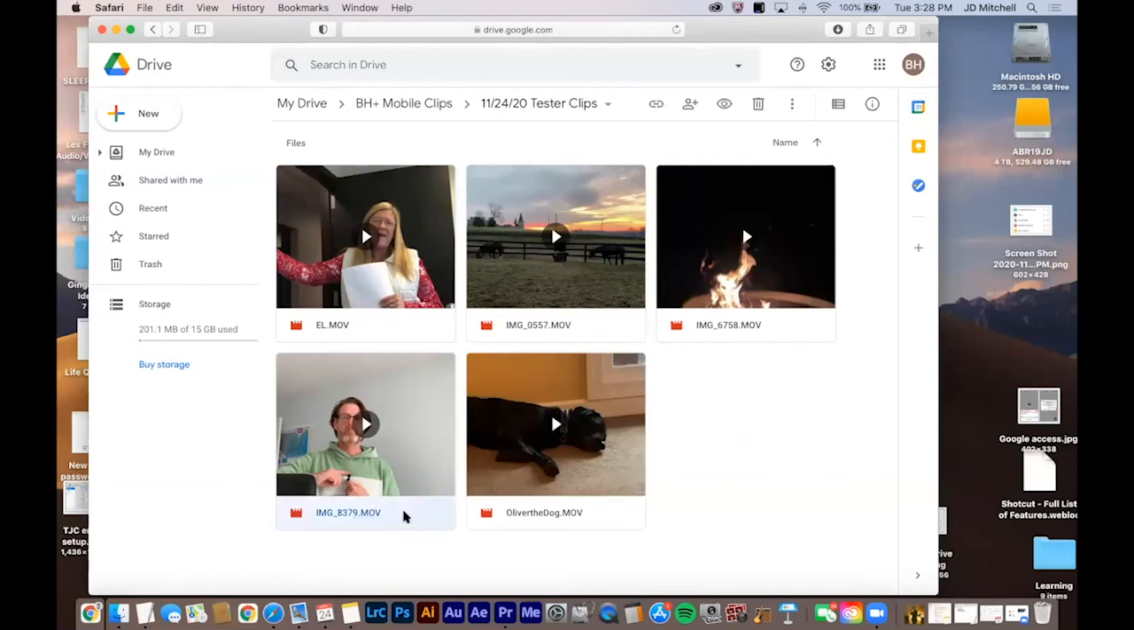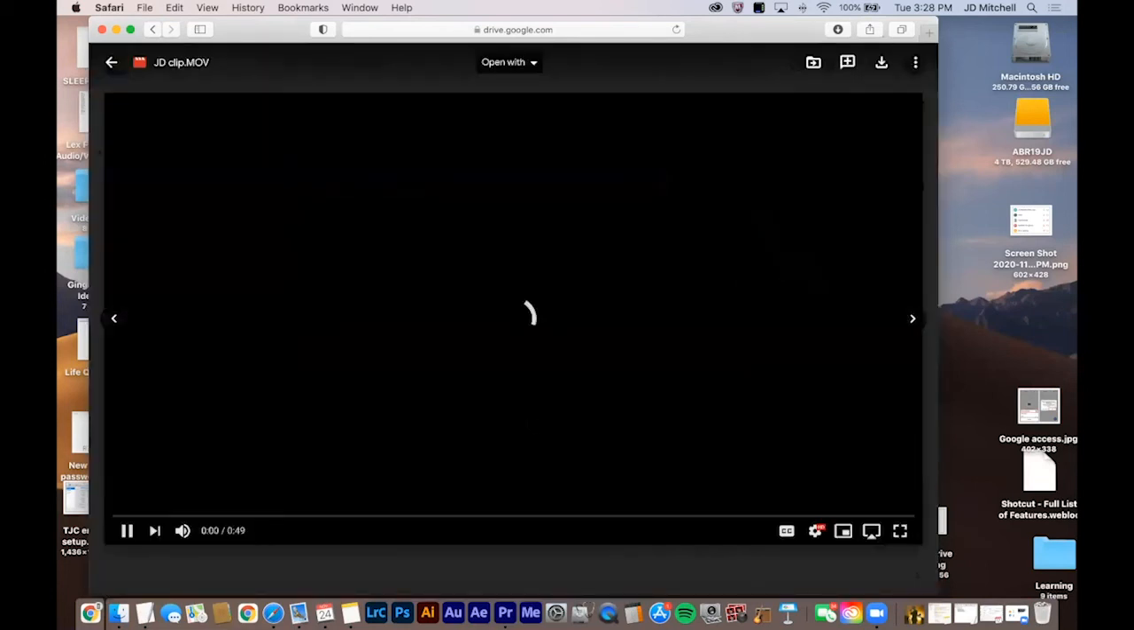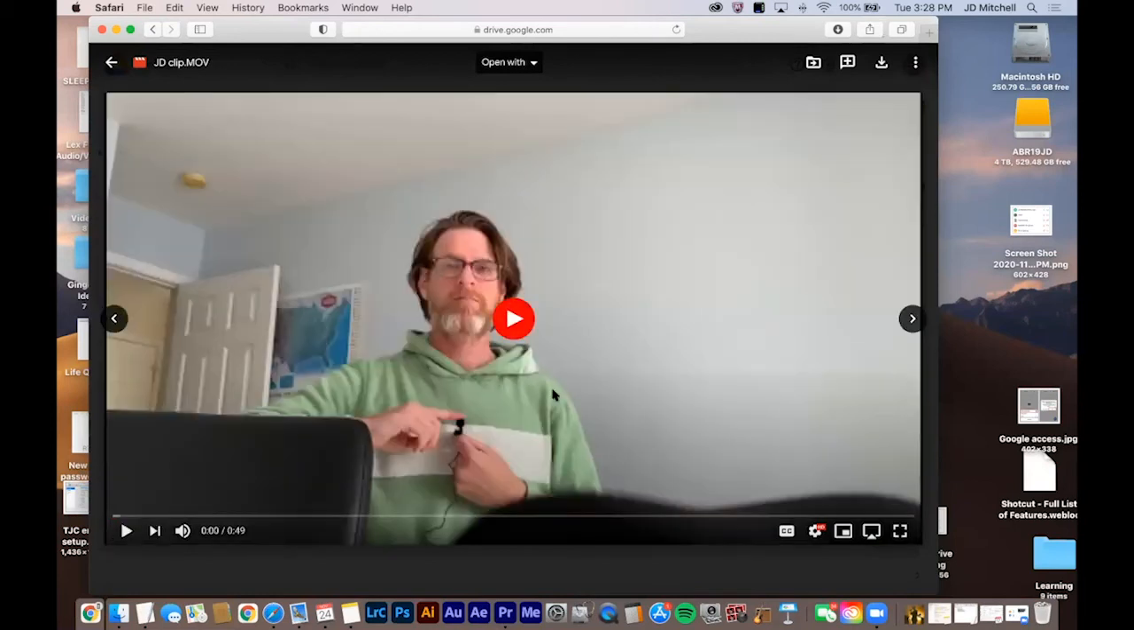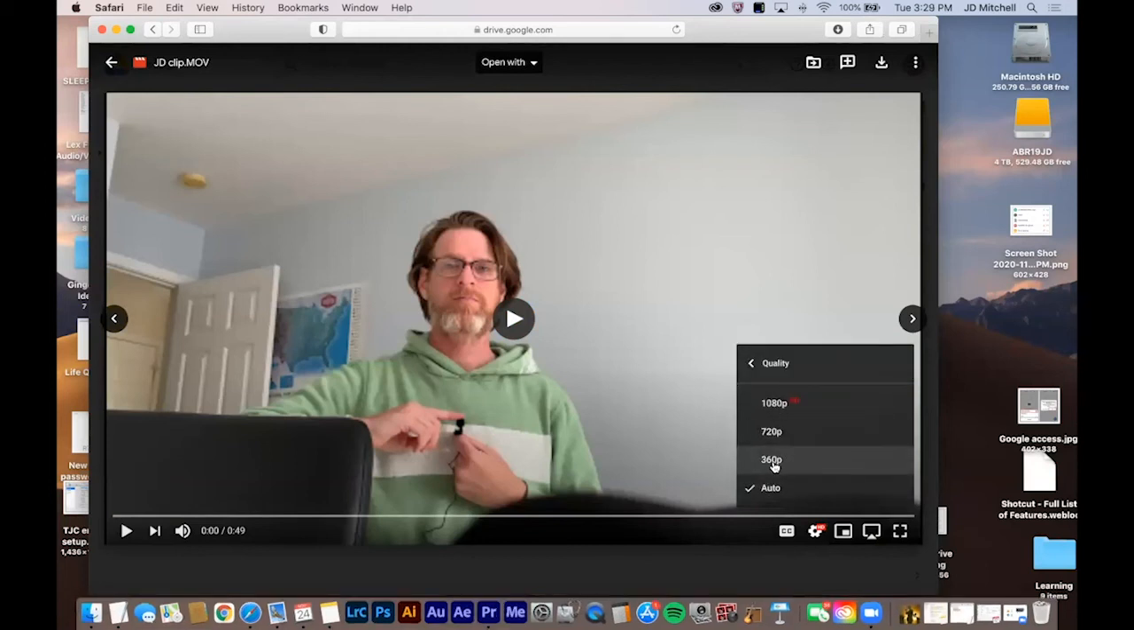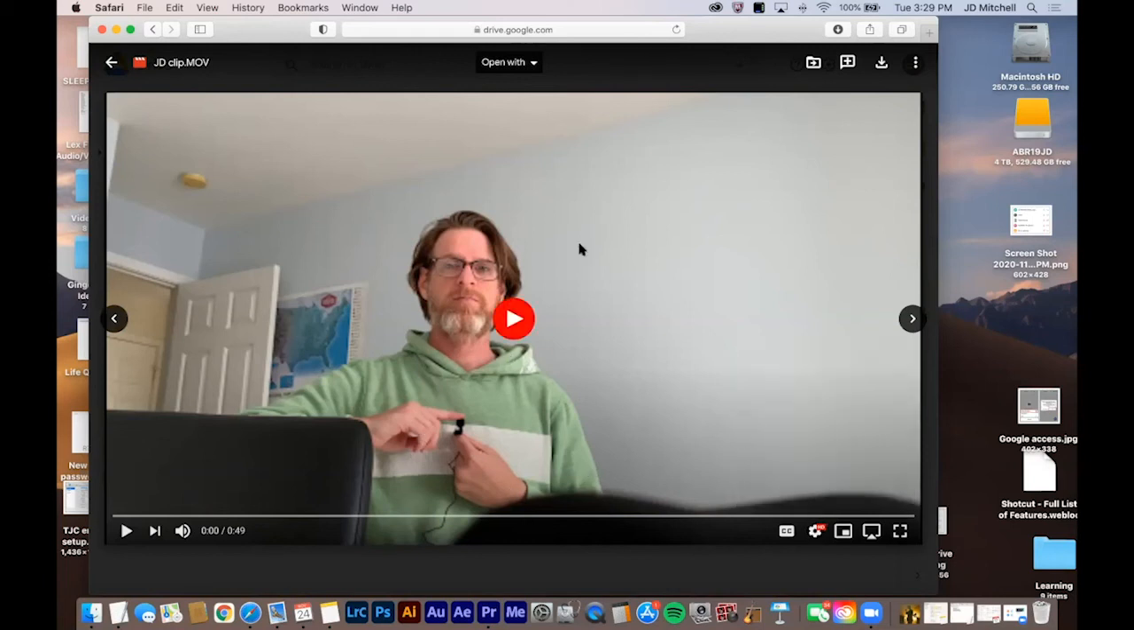If I click on this, I can double click on it. You can double check down here to see if the quality is great. This little wheel will tell you. If it hasn't finished processing, it might say 360 and it will look like junk, or even 720. What we want is 1080. You might have to wait just a few minutes for it to finish processing. So just make sure that's 1080.